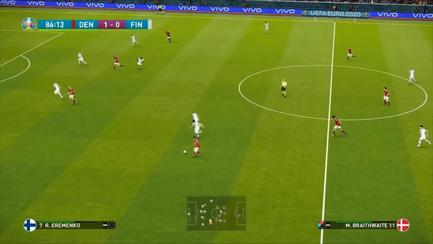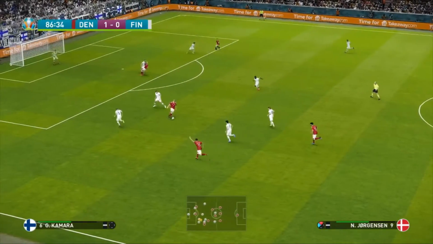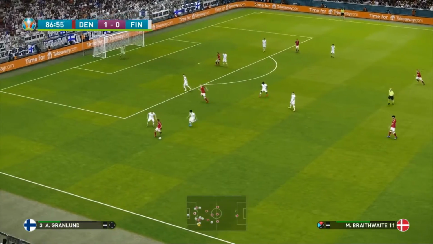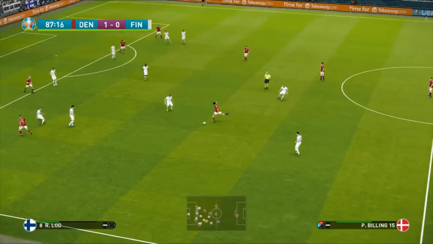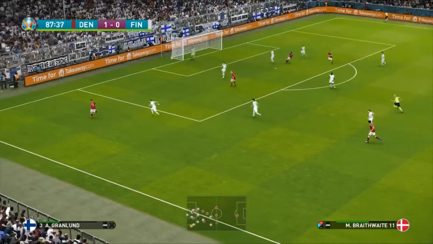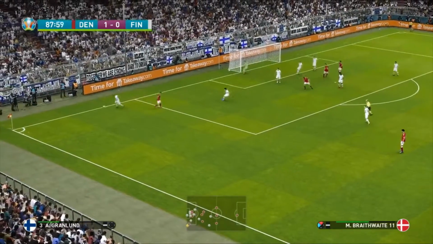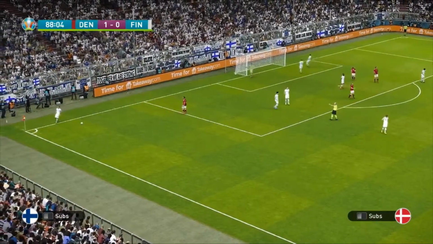Here's Braithwaite. He's going to move this into the goal scorer, Nikolai Jorgensen. Back to Braithwaite again, of course. On loan at Barcelona right now. Not really going to be doing much there. Oh, it's a great ball in for Braithwaite. He tries to cross it in, but we've got a corner. Good work here from the Danish.